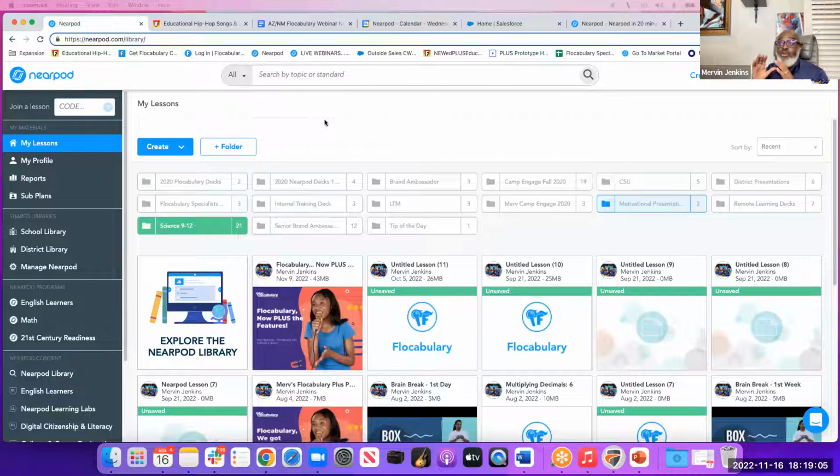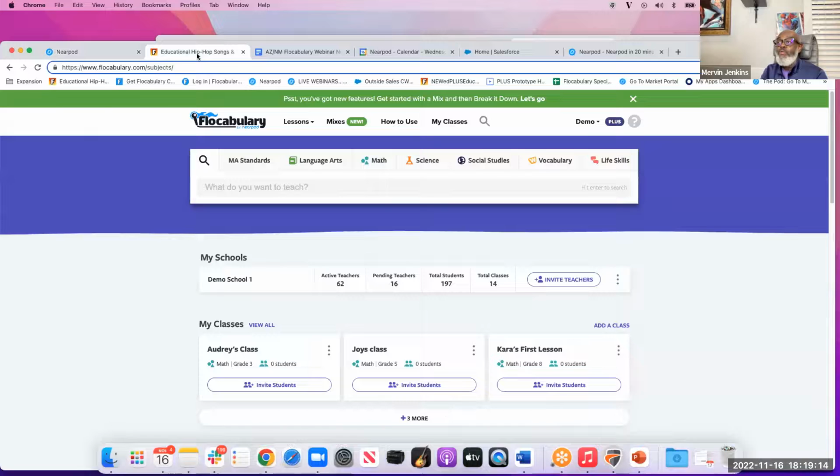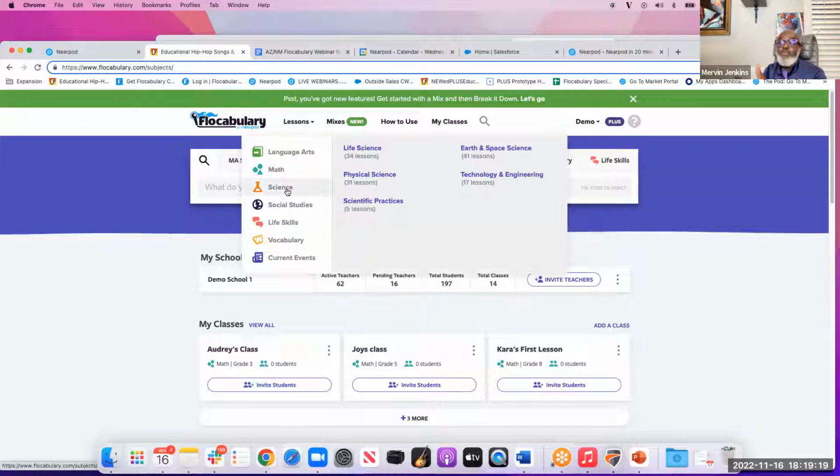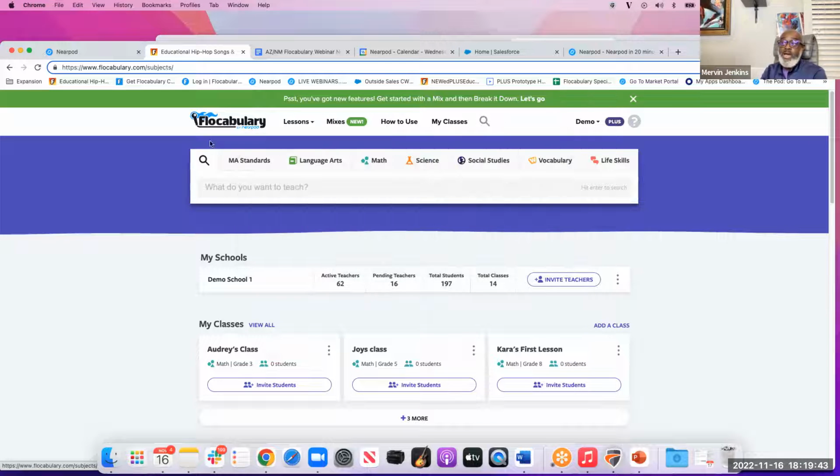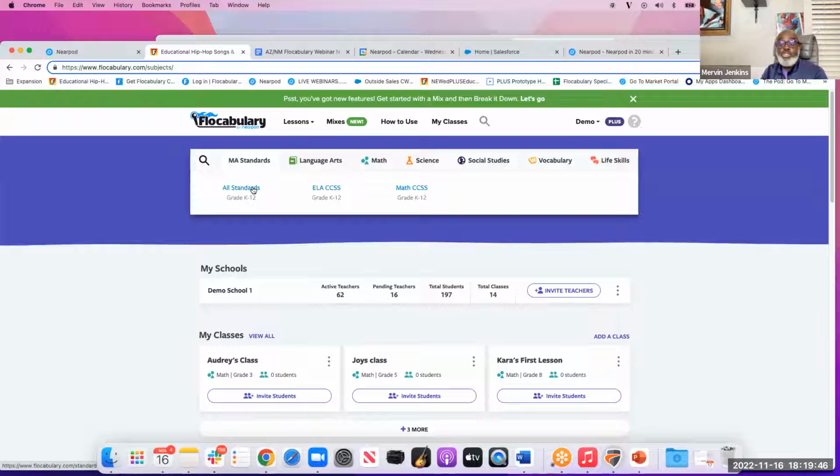Now, when you're in Nearpod and you want to use Flocabulary, first, let me give you a quick glimpse of what the actual Flocabulary platform looks like. This is the landing page. You can see here I have my 4 content areas, and specialty areas with racial and social justice, SEL content, health and wellness, and financial literacy. There's also vocabulary and current events, where every Friday we do a hip hop song and video to capture the major news that took place that week. That happens all throughout the school calendar year. Teachers love that feature. And then, what I pointed out earlier, you're able to search by standards.